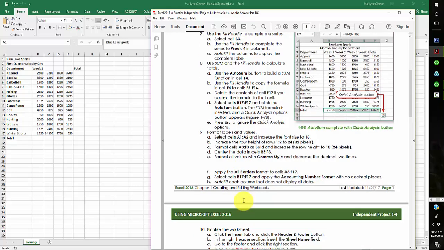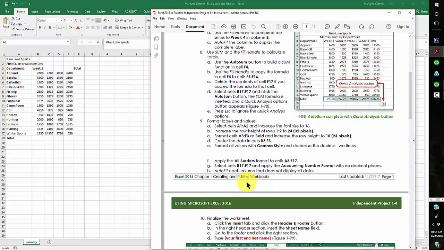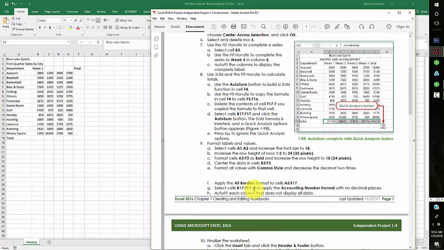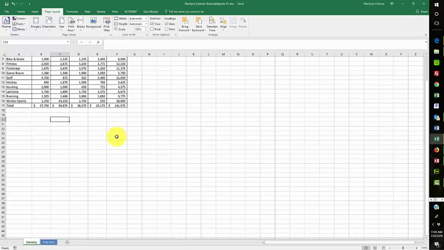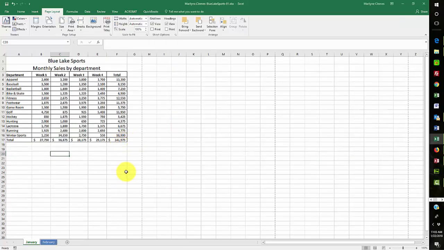So let's take a minute and I will start my process while you are relaxing a little bit. Okay, I finished doing most of the things that are on the file. I kept a couple things that I wanted to make sure. See where it says monthly sales by department? On purpose, I did not capitalize the word department because I wanted to show you how that comes up.